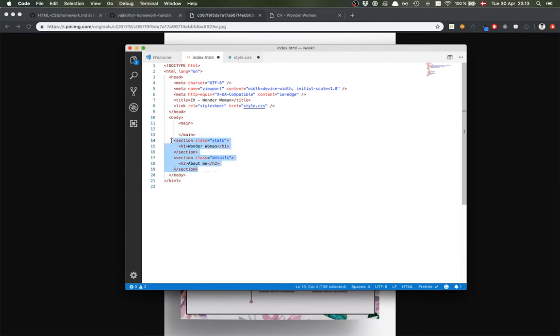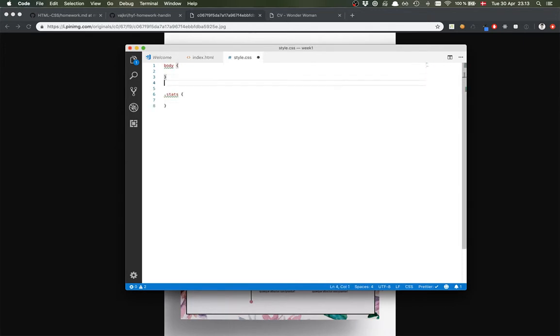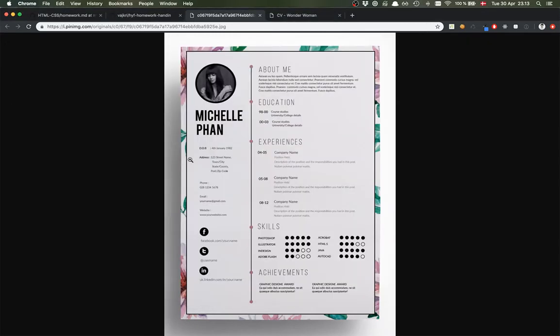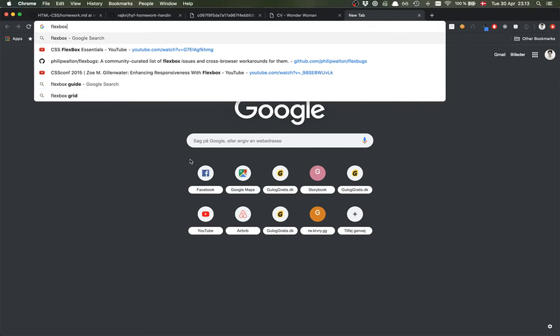I actually don't know VS Code that much, so I don't know how to move stuff up and down, but what I wanted to do is move the sections inside the main. So main is going to contain everything inside the body which is not the header and not the footer, so all my sections. And this way I can select the main in here, and the main is going to be the one that's going to create this two column layout, and I'm going to be using Flexbox for this.